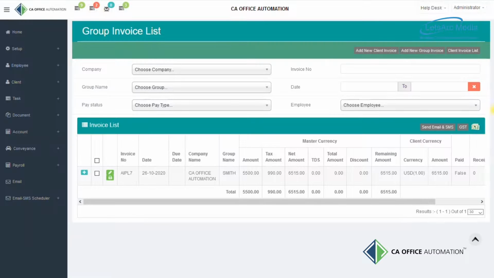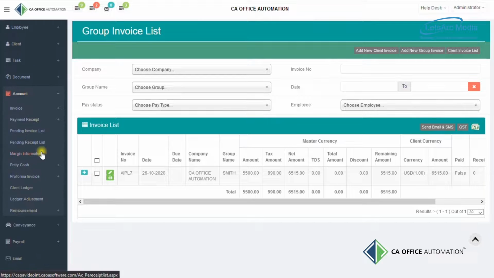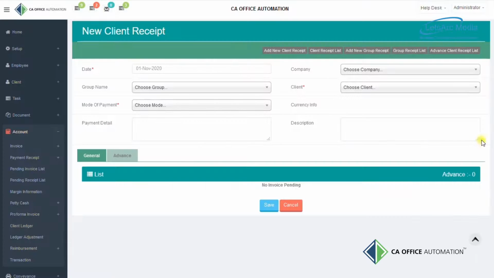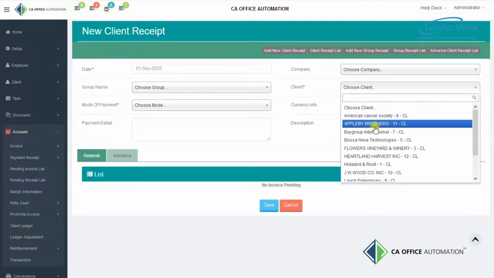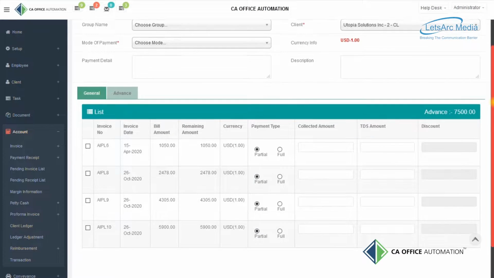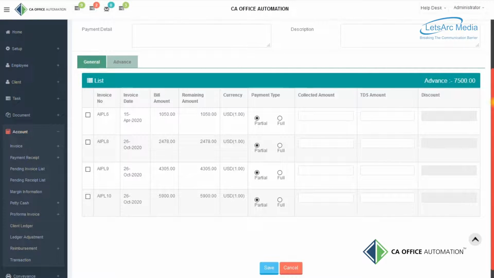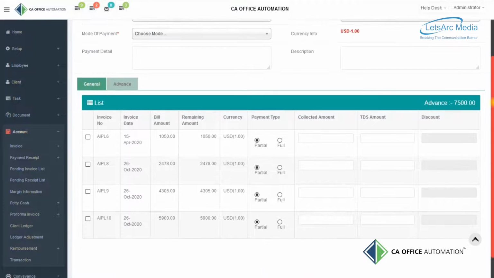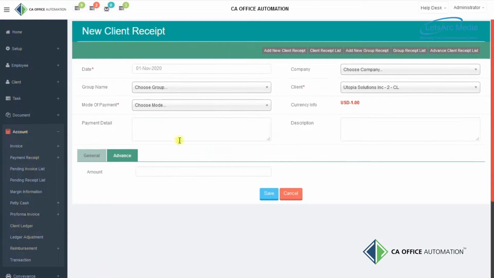Now comes the payment receipt. By clicking the new receipt under this, we can create a receipt against an invoice. The receipt will contain essential details such as date, client's name, and mode of payment. After sending the receipt to the client, a notification is sent to the client through SMS and email. You can also manage advance payment receipts by clicking on the Advance button. Later, you can manage this advance amount in receipt creation.